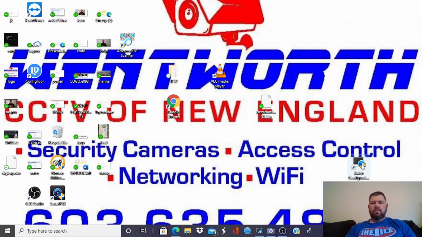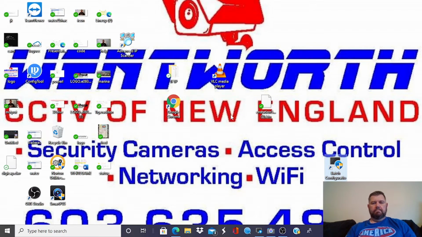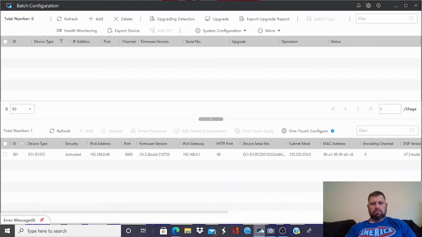All right, the download has completed. As you can see, it's a little icon that looks like this. It says batch configuration on it. We'll go ahead and click on that, and hopefully it will pick up my camera. Okay. Actually it has, which is kind of cool because I couldn't get it with SADP.